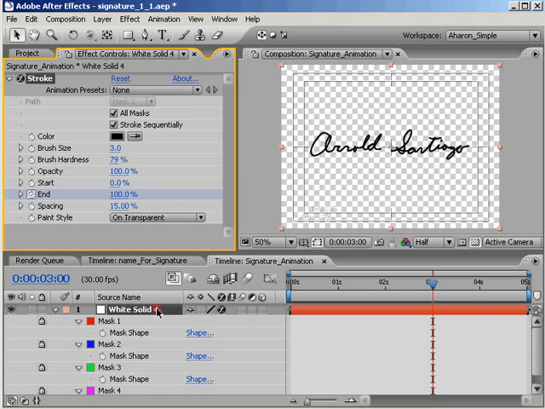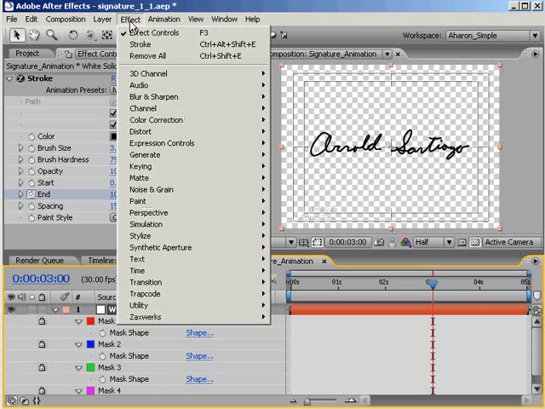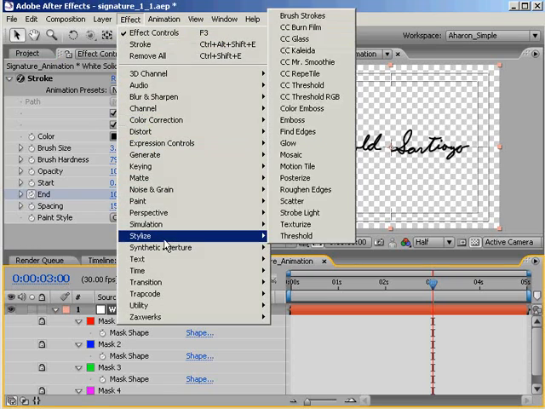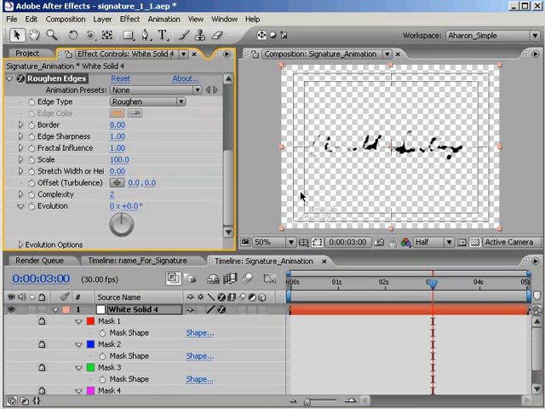With the white solid layer selected, choose Effect, Stylize, Roughen Edges. Instantly, we have rough edges, but as you can see, the effect is way too strong. Let's fix that. In the Effects panel, set the edge border from 8 down to 4. This property specifies how far from an alpha channel edge the effect extends. So by lowering it, we're tightening up those edges a bit.